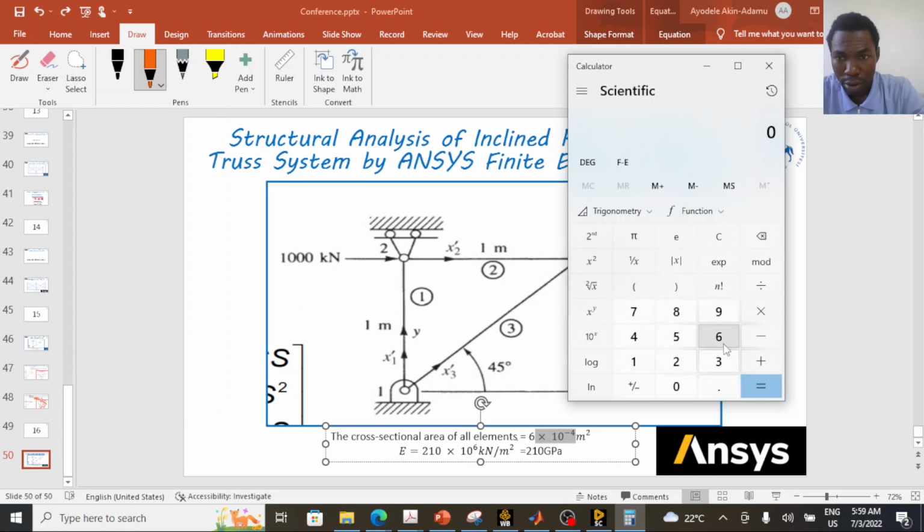So 6 divided by 10,000, square root of it. But this is in meters. I need to convert to millimeters because I'm working in the unit of millimeter. So I have to multiply this by 1000. So this is my length for my cross section.